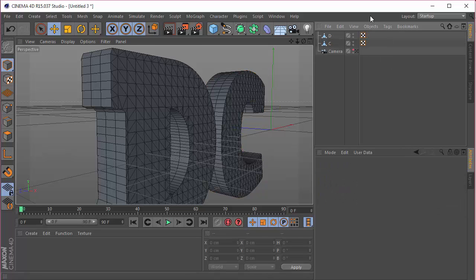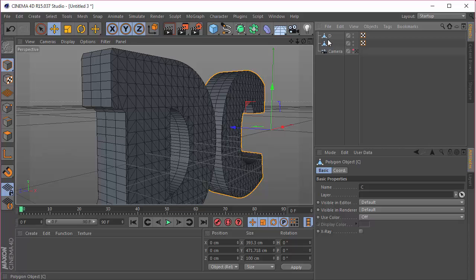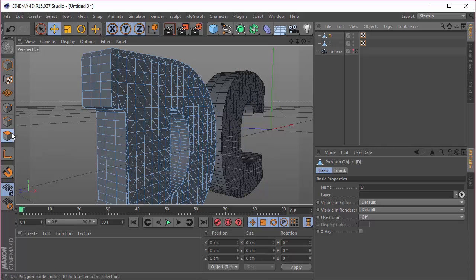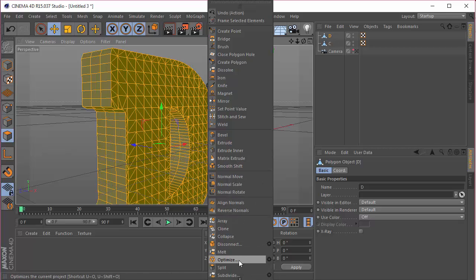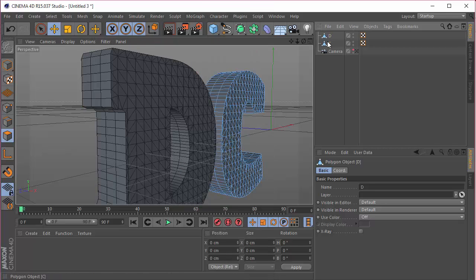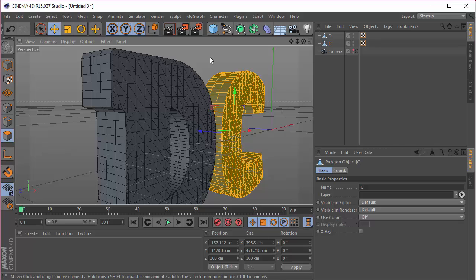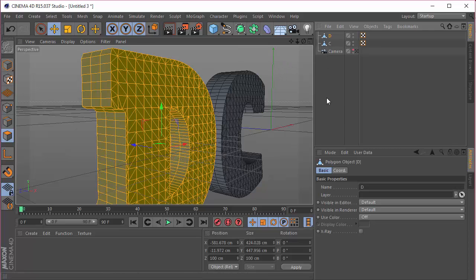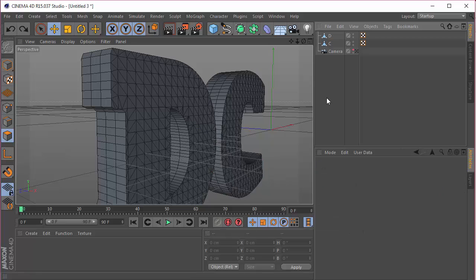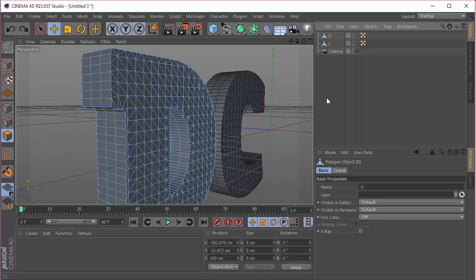Now I'm going to click on this, select the polygon mode, select all by pressing Ctrl A, and right click and choose optimize. The same thing goes over here, right click and choose optimize. Then, actually, you know what, let's Control Z till we delete all the areas.